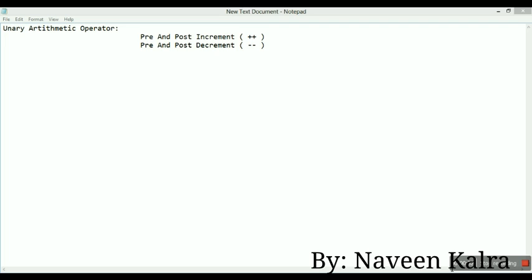Increment operator further consists of two types of operator, pre-increment operator and post-increment operator, and the decrement operator also consists of two types, pre-decrement operator and post-decrement operator. In increment operator we increment the operand or the variable by 1, and in decrement operator we decrement the operand or variable by 1. So what is the difference between pre and post increment or pre and post decrement operator?